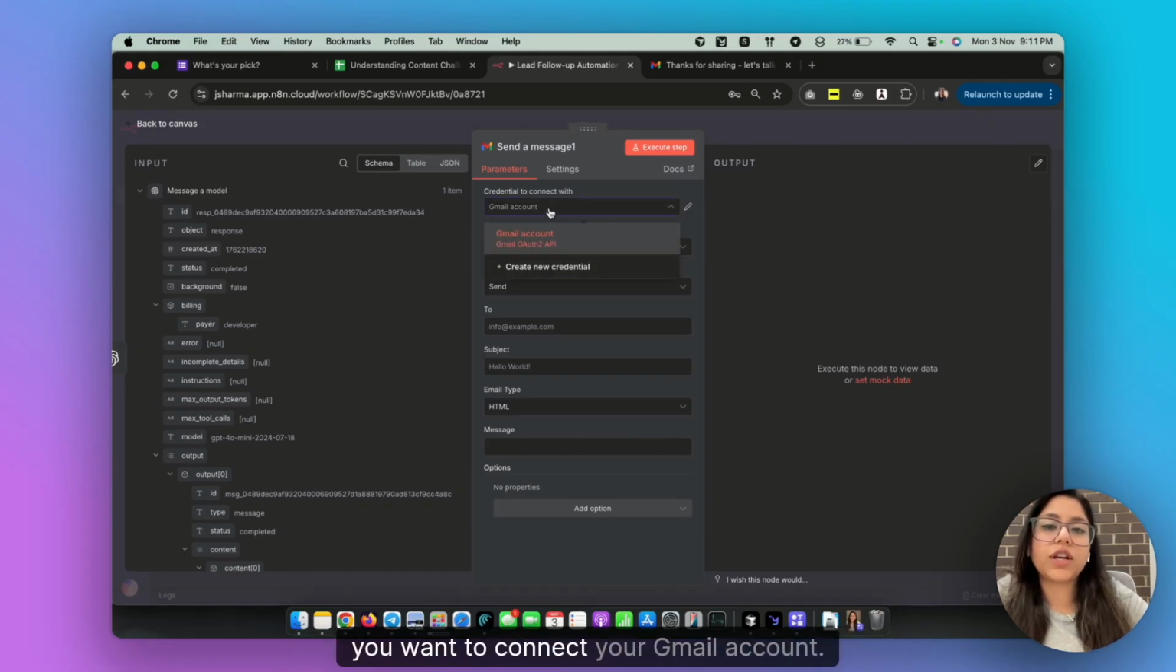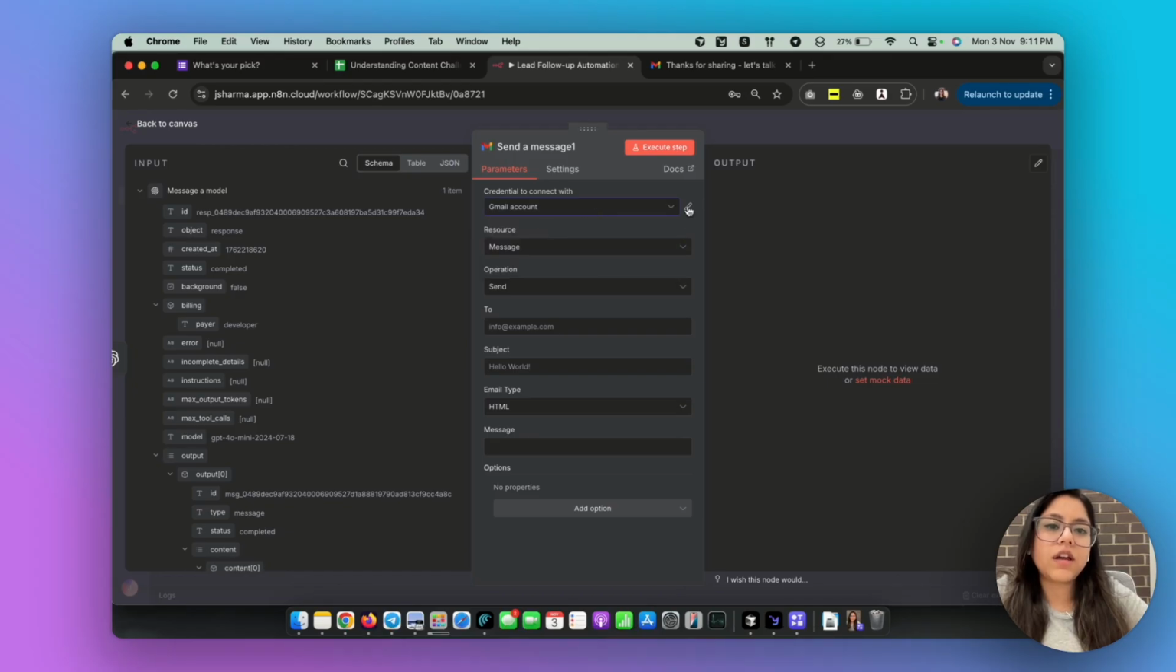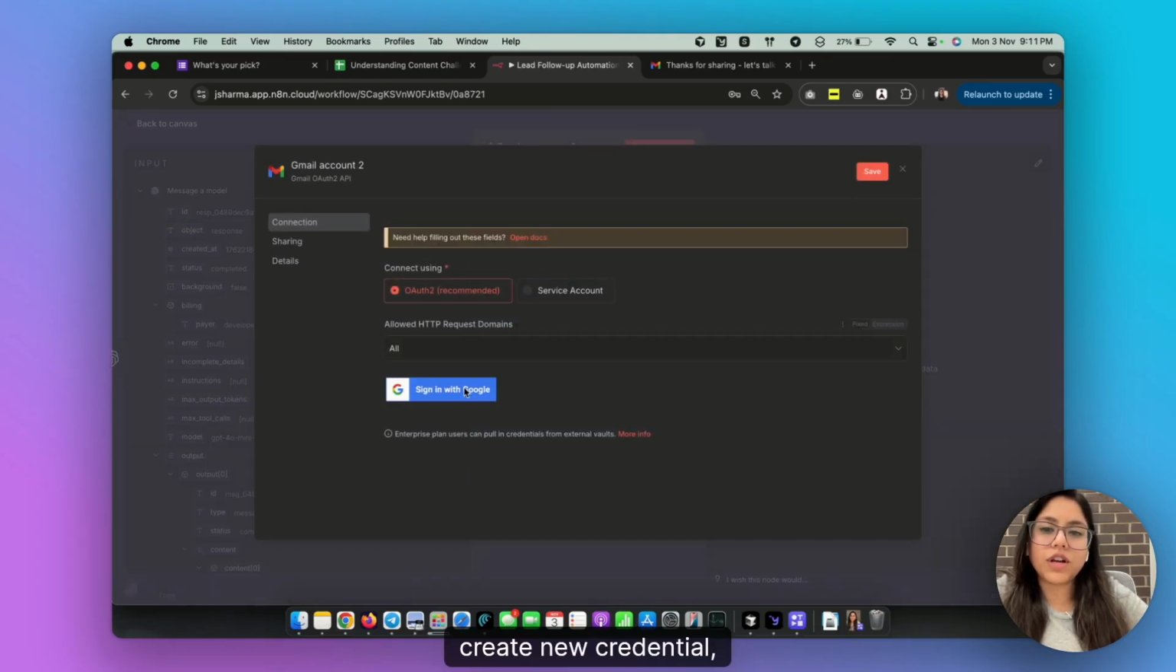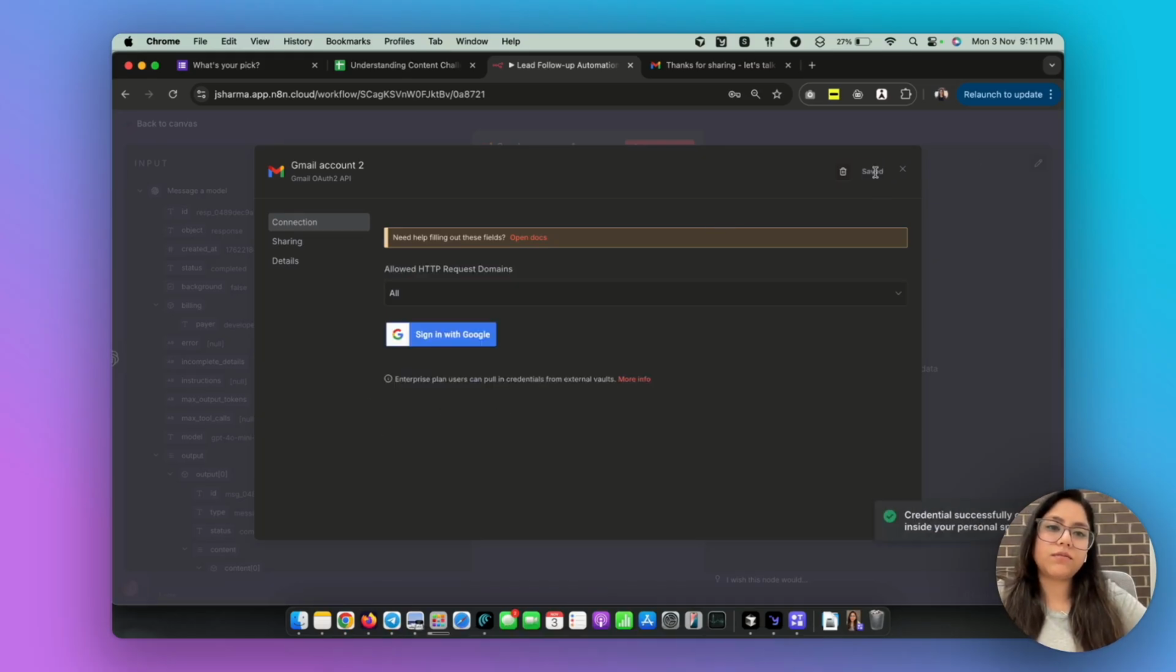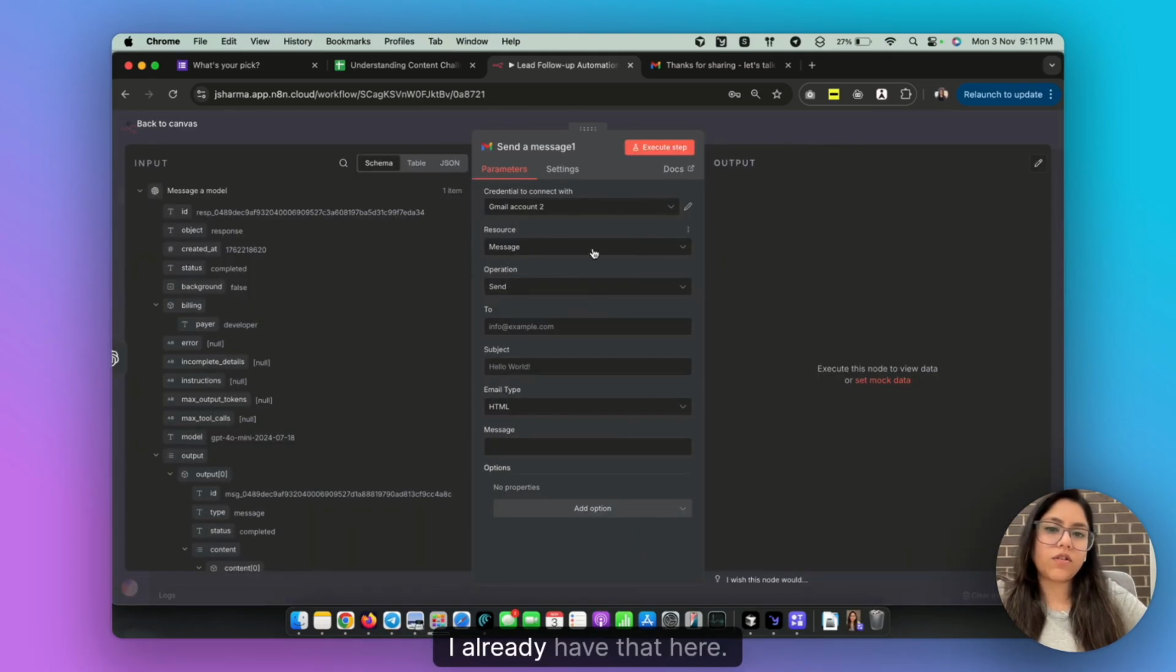So you want to connect your Gmail account. In this case, I've already connected it. But when you click on create new credential, same thing, you sign in with Google and connect to your Google account, give permissions and save, and you're done. So you have it. There you go. I'm going to close this. I already have that here.